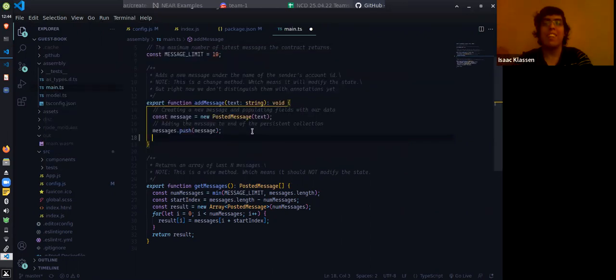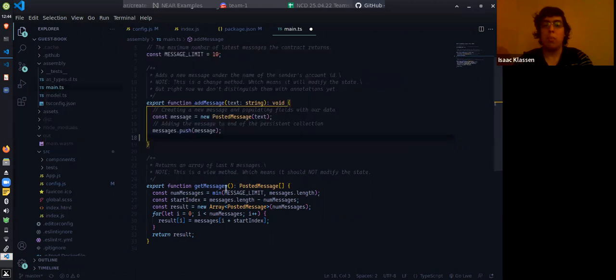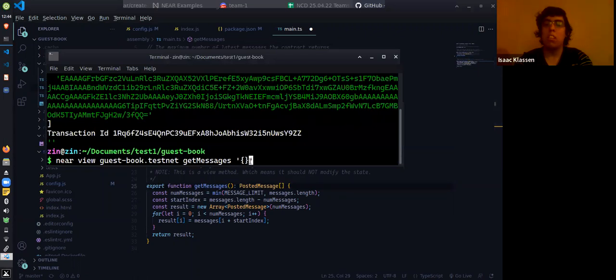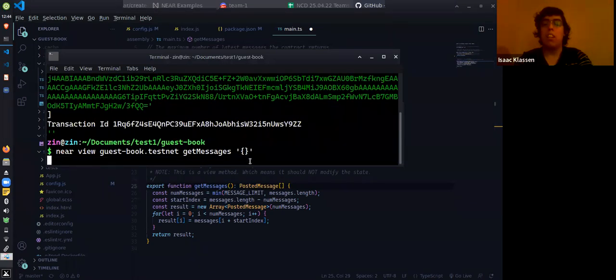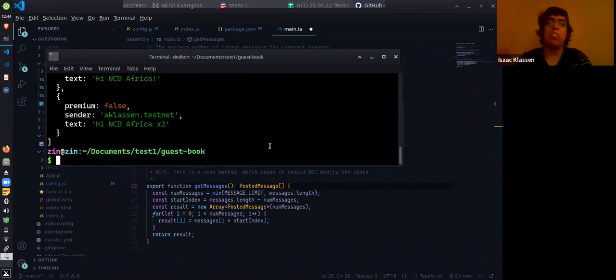The function is called get messages, and since this function doesn't require sending any variable like this one, I'm just going to send an empty JSON, and that's it. Since we're just viewing information, we don't need to sign the actual transaction. So I don't have to put the account ID like I did on the last function.